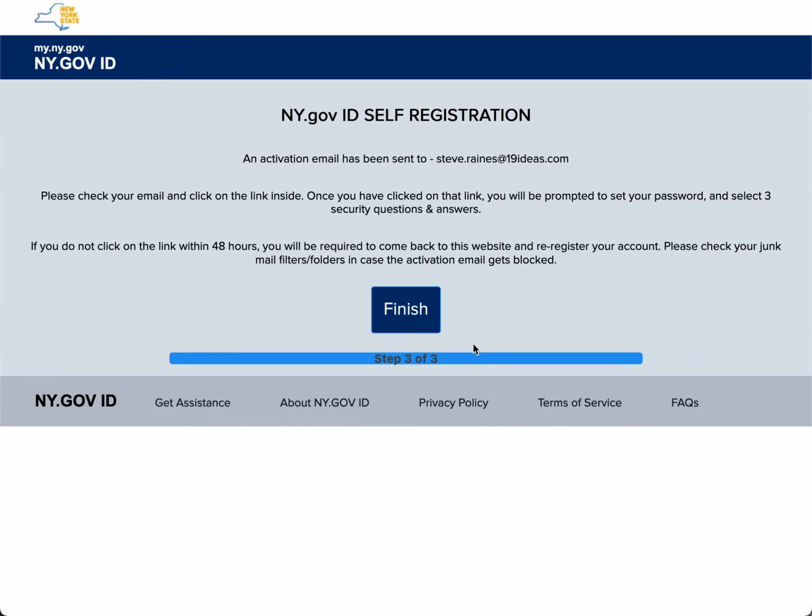When you've completed the process of self-registration, an email will be sent to the email address you supplied. That email will allow you to set the password. Click Finish when you're done.